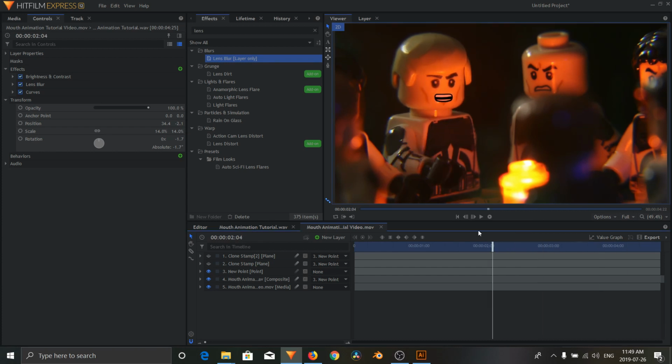And there you go. That is how you can add mouth animations to your own stop motion videos. It might take a lot of time and some effort, but in the end, the result is definitely worth it.